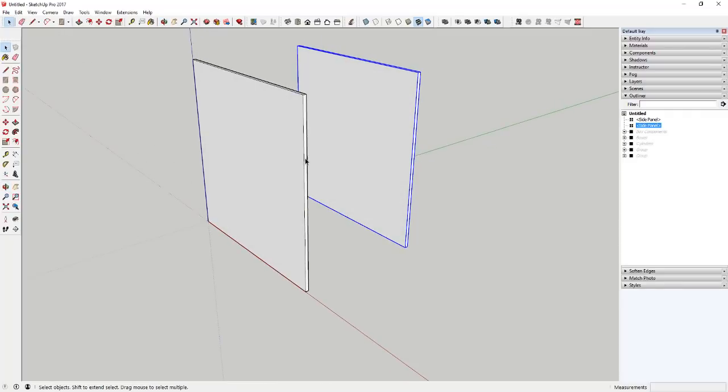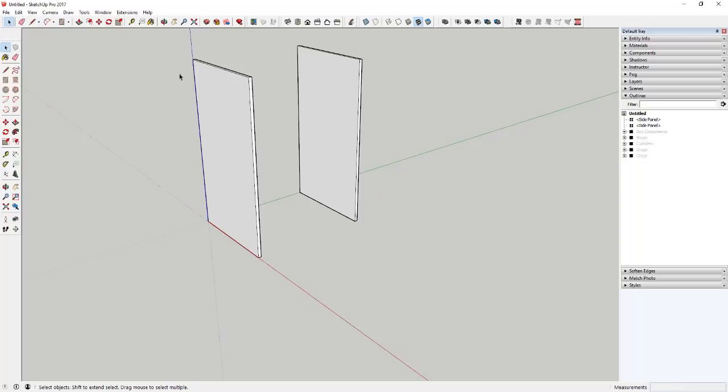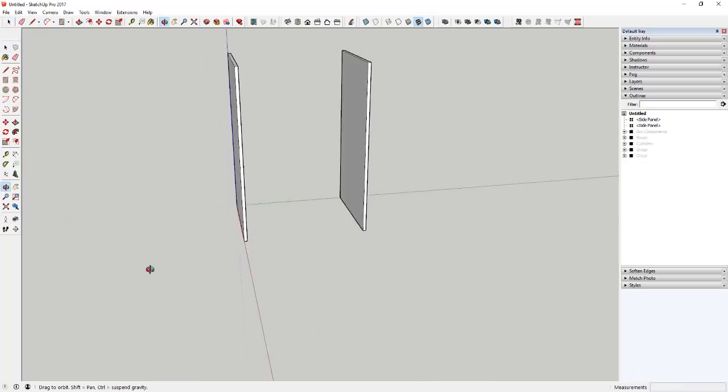And I'm looking at this and I'm feeling like it's way too deep. So all I'm going to do is double click in this object, push pull it back, and we'll go ahead and push pull it back 1 foot 6 inches. And you can see how both of these panels adjusted.